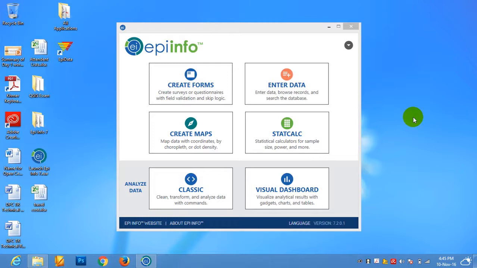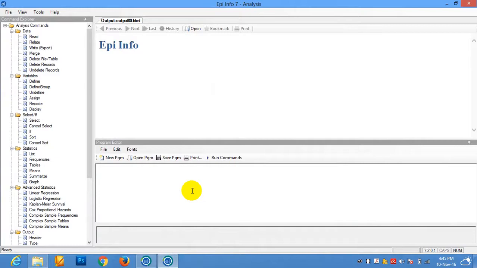So let's start with Classic Analysis. On the button here, click Classic Analysis. You will see on the left-hand side of the screen the command list to read the data and to analyze the data with Epiinfo.